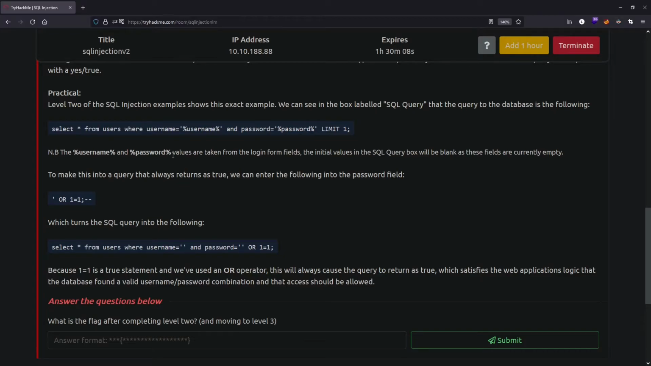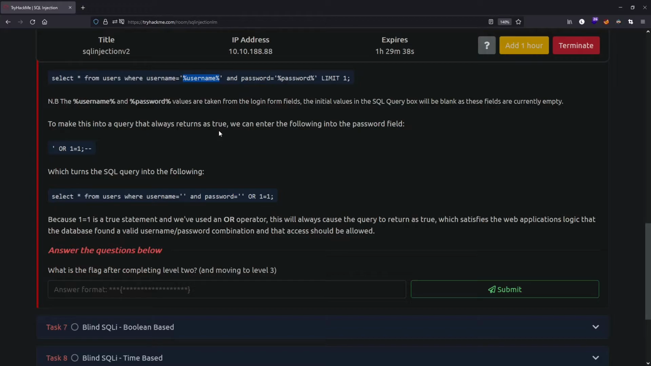The username and password here are taken from the login form fields. So this is a simple query, and it is really vulnerable because the user input is directly put inside the SQL query without sanitizing it. Therefore it's pretty easy to exploit. You can just use this easy payload, that is an apostrophe and then OR 1=1, and then it ends the query and specifies everything after as a comment. So let's see it practically.